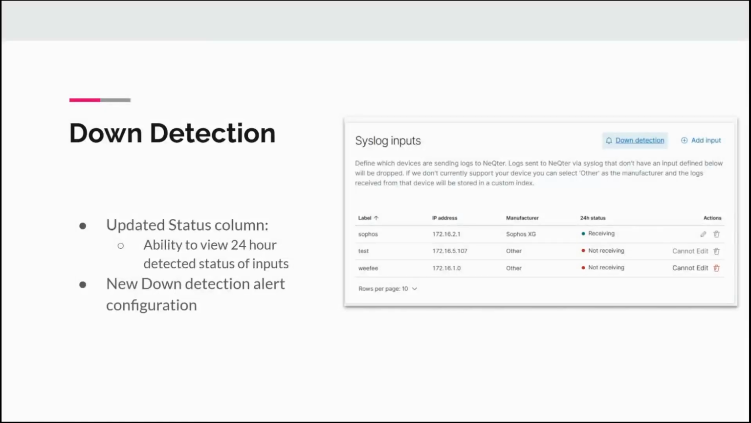So some additional things, and we touched upon this last time, but now it's in here and I'm really excited: down detection. Down detection allows us to see if there's something that hasn't been seen in 24 hours. How it was before, it was looking at the last 60 seconds worth of logs.